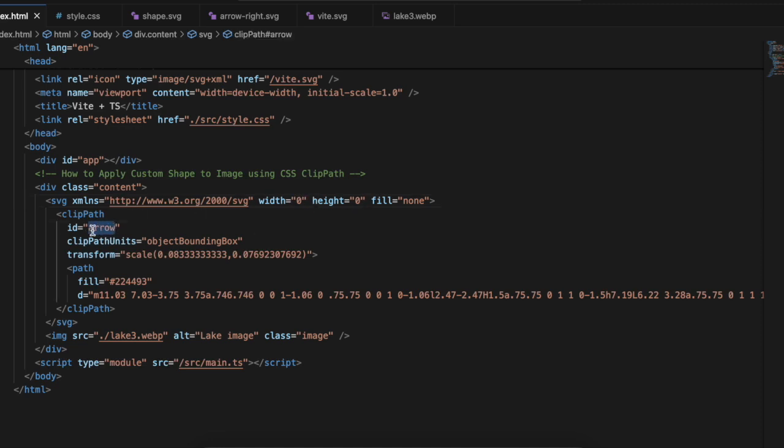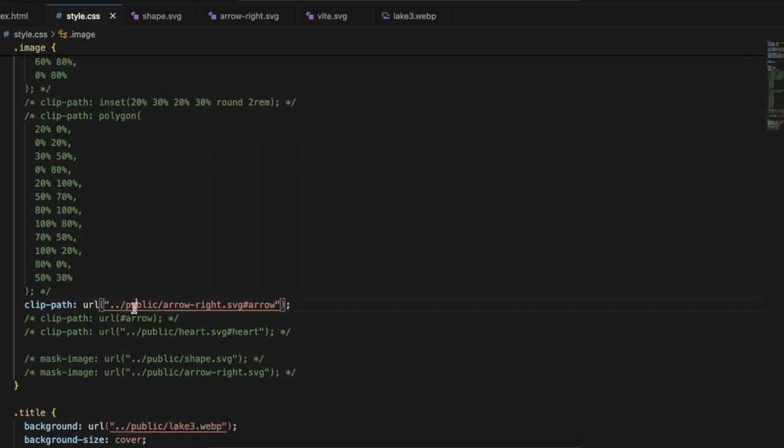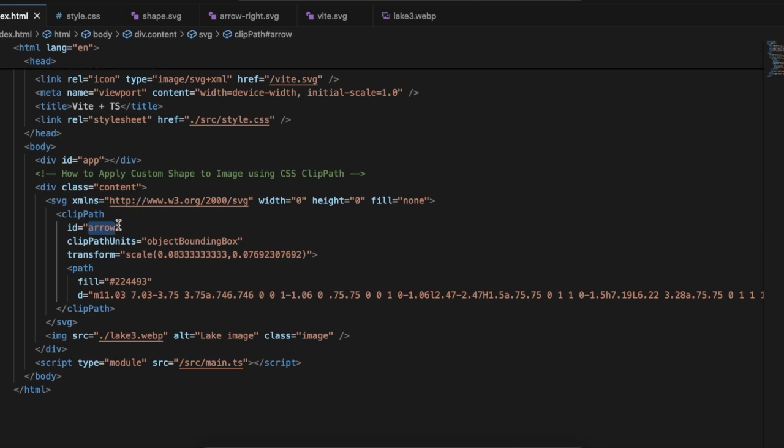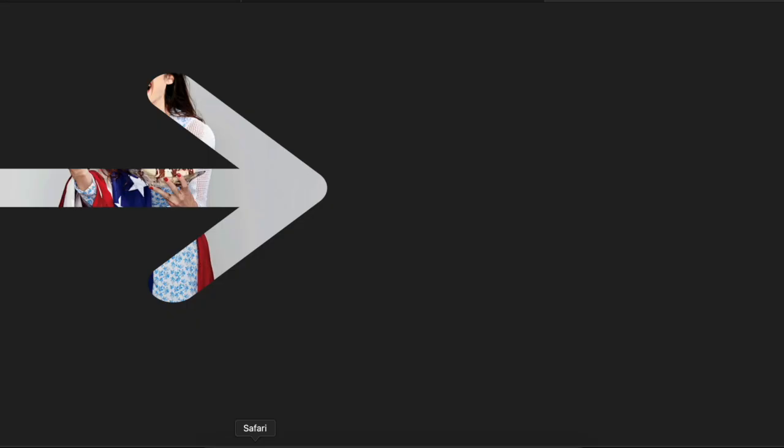Now the id is arrow, right? So what you will have to do in styles.css is go to styles.css, comment this out, and you will use something like this: url(#arrow), because this is the id of my clip path. So whatever is the id of your clip path, use that one. And now if I go to Safari, here you can see it is working on Safari as well as it is working on Firefox as well.